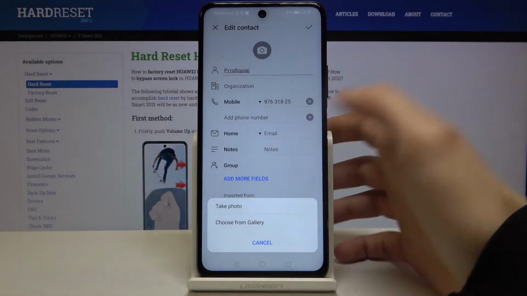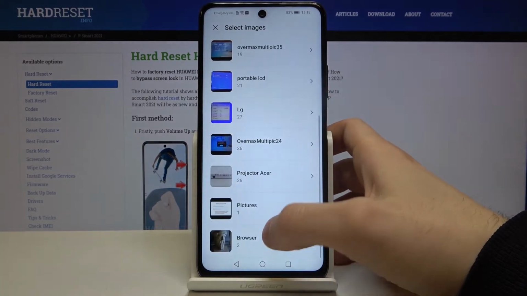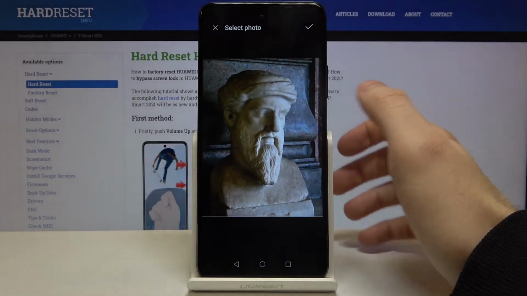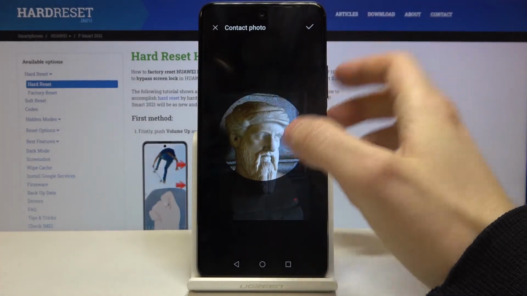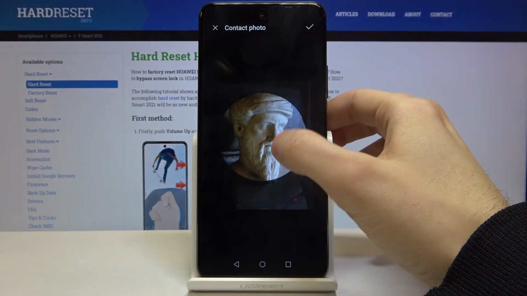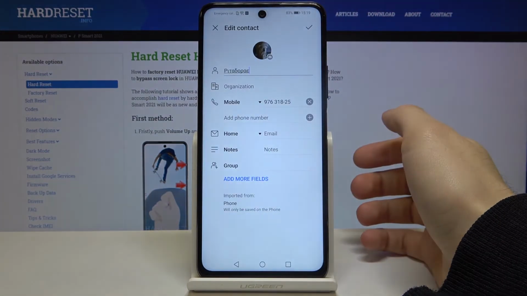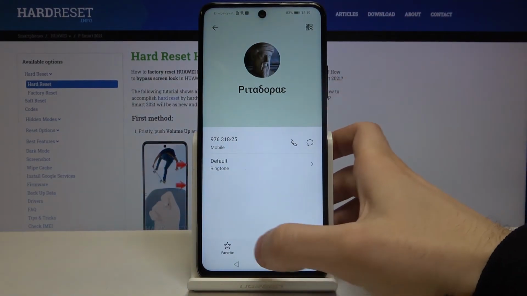Then you have the option to take a photo or to choose it from the gallery. Select our photo, adjust it here, and then just tap here to confirm it. And as you can see, photo added.